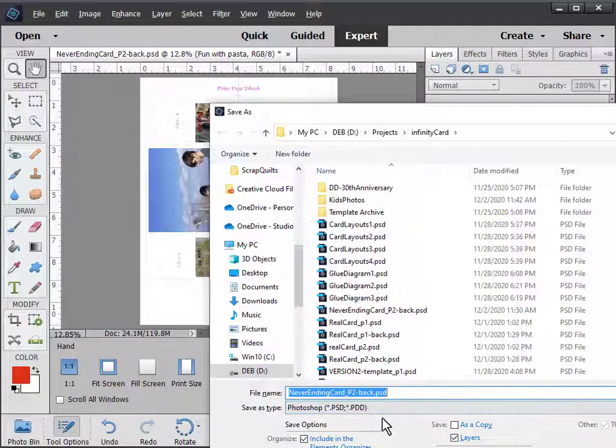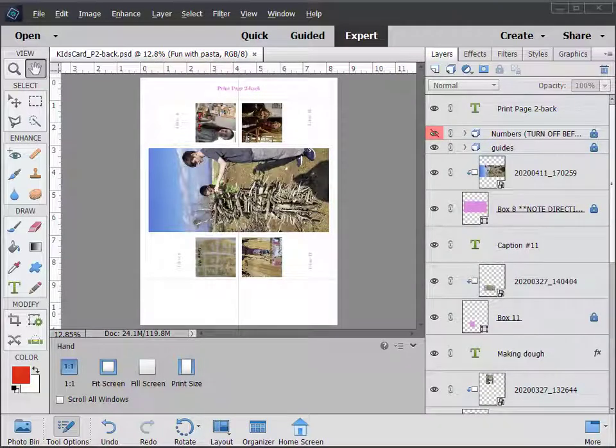Be sure and save your file with your own name. I'm going to call it Kids Card Page 2 Back. And you want to save it as a PSD file. That way it saves all your layers, and you can go in and fix an individual photo or caption if you make a mistake. Continue on with all 4 pages, placing your photos, editing your captions or turning the captions off, and then you're ready to print.